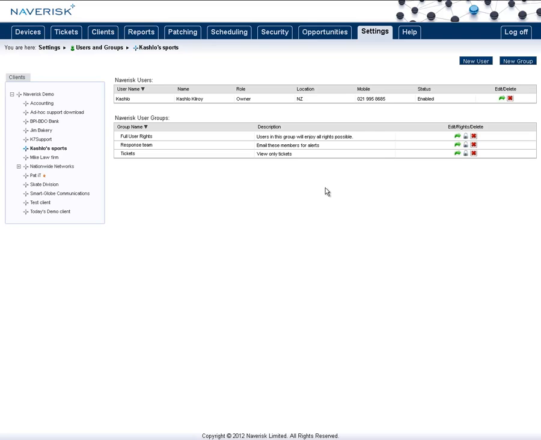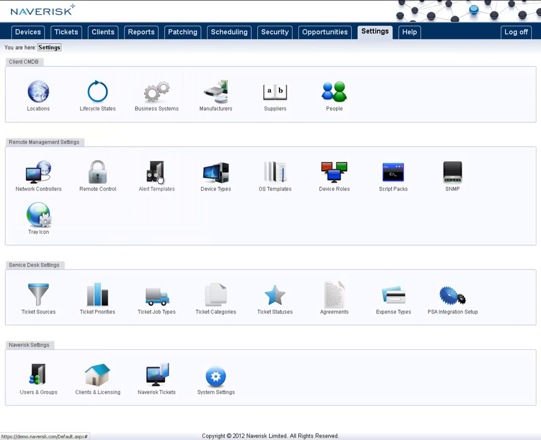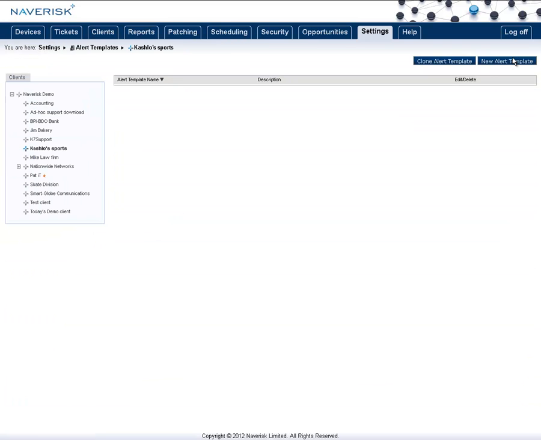Now, something else that goes hand in hand with user groups is alerting templates. You can see here that I've created another user group called Response Team. And inside there I have all the engineers that are supposed to get the alert emails when a new ticket has been created. Now that I've done so, if we go back to the Settings tab, we can create alert templates. In here I'm going to create a new alert template.